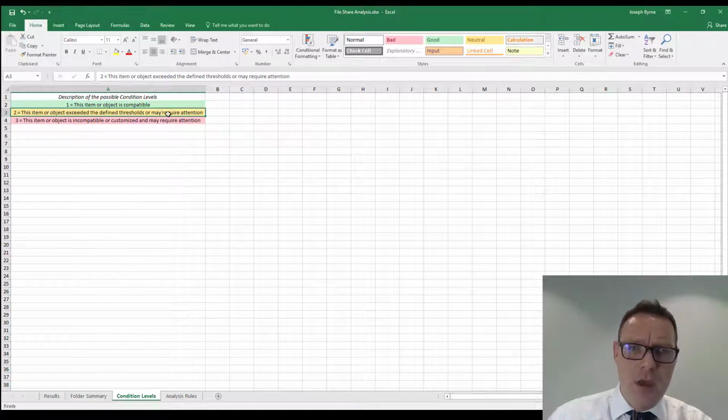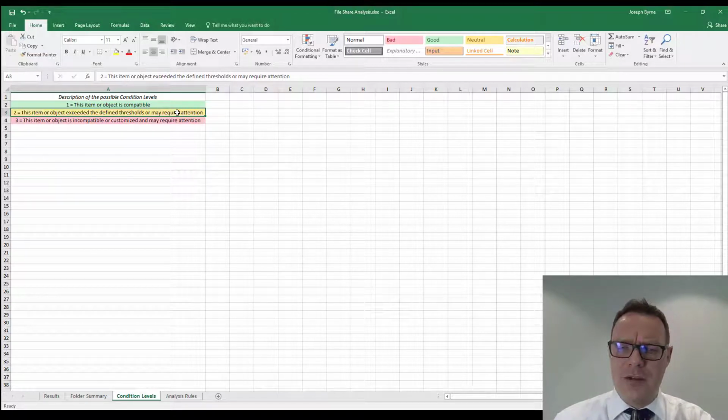And condition 2, or the amber, means the item or object exceeded the defined thresholds or may require attention. So condition 2 doesn't mean it won't migrate. It just means it's exceeded a threshold that we've set. So for example, if we set the threshold for file size at 50 megabytes and it's found a file that's 53 megabytes, it will flag that as a condition 2. Doesn't mean it won't migrate, just means it's exceeded a limit or threshold we've set, or contains a banned character that the software will remove as part of the migration process anyway.